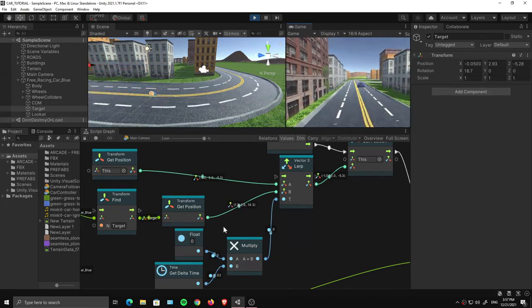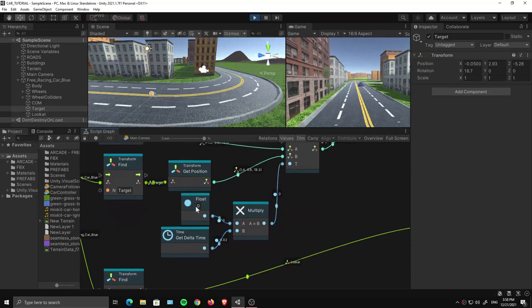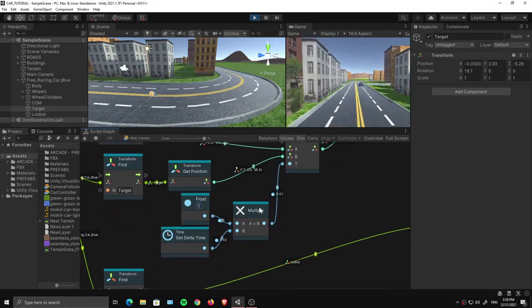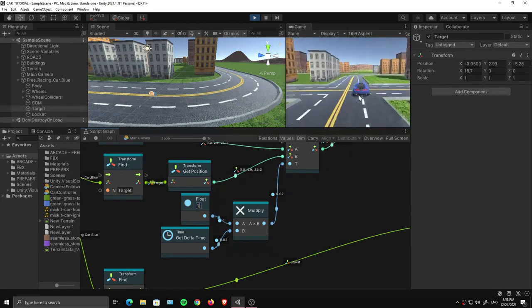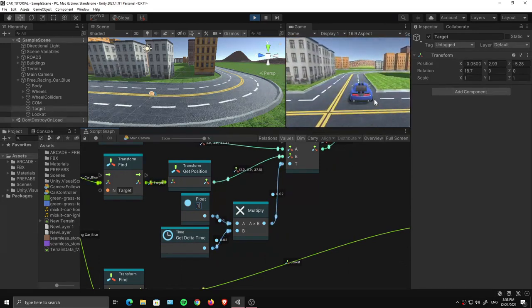Okay, so as we move forward, our camera is looking at our car, but our camera is not moving towards our car. It is because this float value is 0. We need to plug something over there. If we plug 1 over there, as you can see, our camera moved very smoothly towards our car.